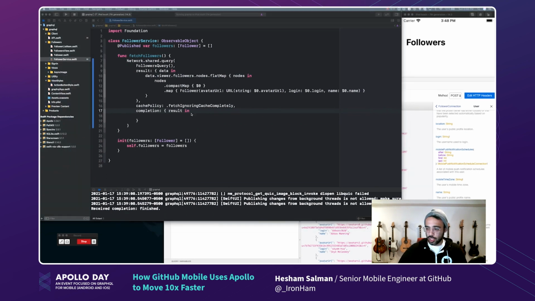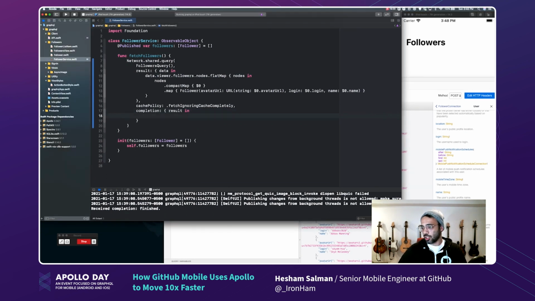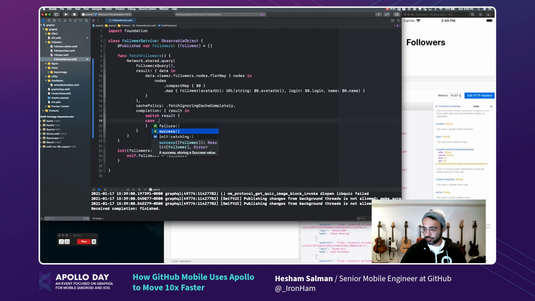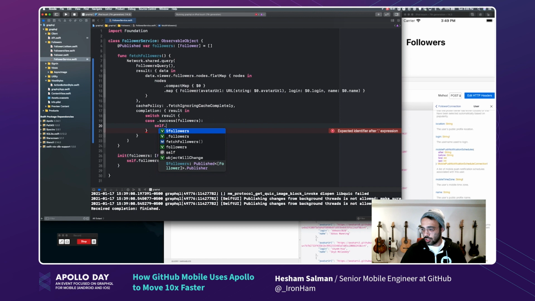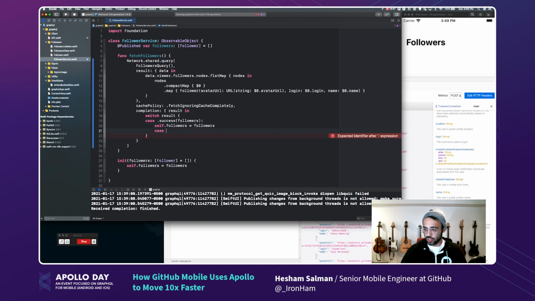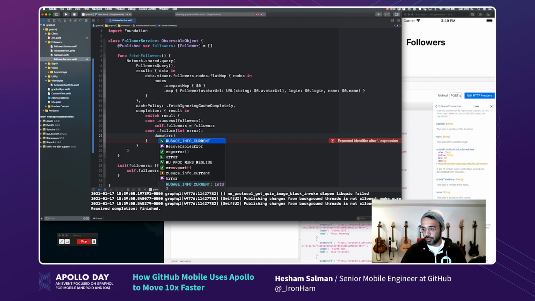Here we have our completion block for responding to a successful or unsuccessful attempt to get data from the API. So here we can switch on our results, and we can handle a case of success or failure. In the case of success, all that we really want to do is set this object's list of followers to the followers that we just got from the network. In the case of failure, since this is a sample app, we're just going to print out the error and drop a to-do in there to handle this more gracefully.